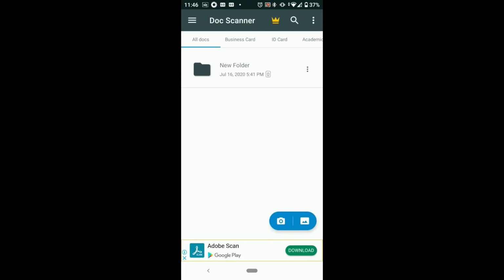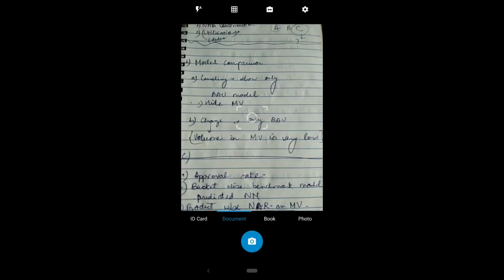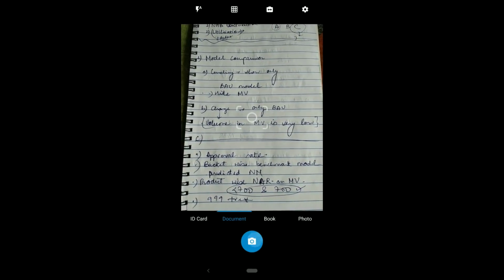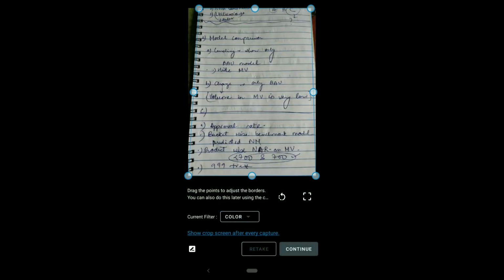Now as you can see on the home screen, there is a camera icon, and I will press that camera icon. Now I will capture one image from my notebook like this, and I can even adjust my points, the corner points.